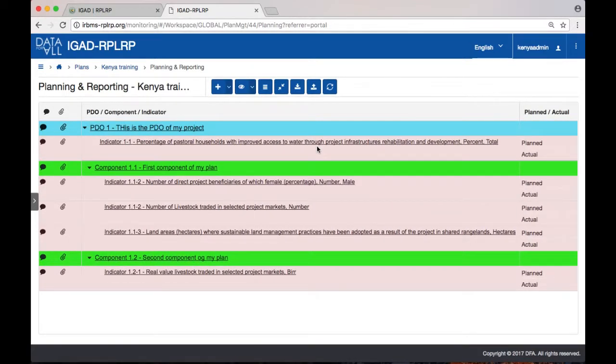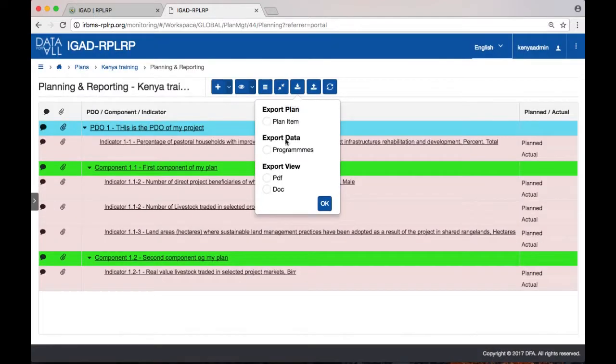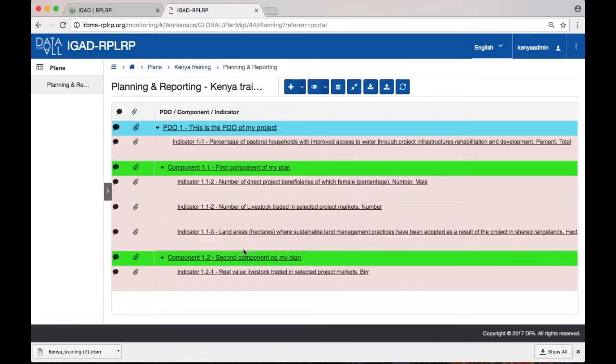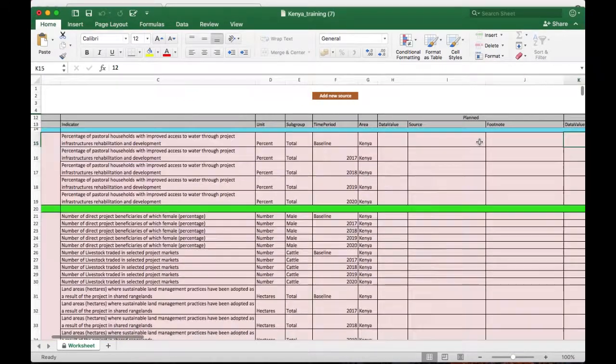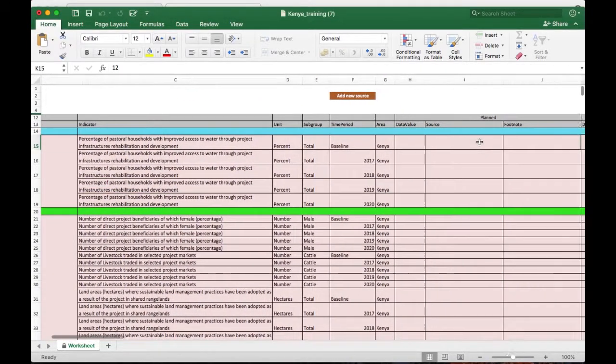Now I would like to export this plan in an Excel format. So again I shall come to the export feature here, but this time I'm going to select the feature Export Data Programs and I'll say OK. Depending on the size of your plan, the download time may take some time, but here it's a pretty light one, so it didn't take much time. So this is the Excel file on which I am going to do data entry.